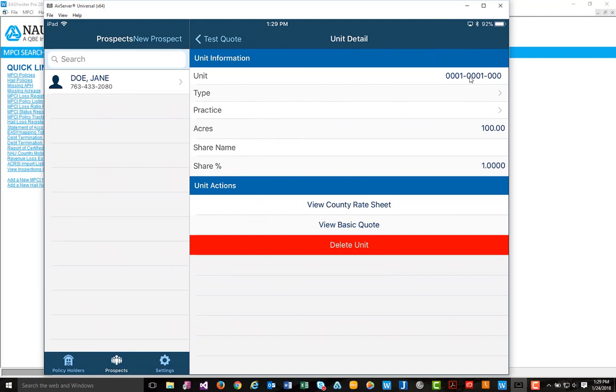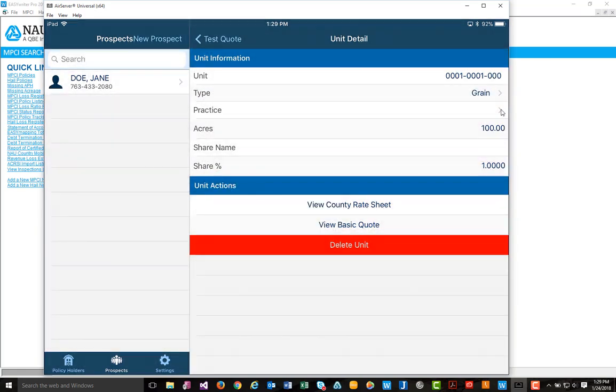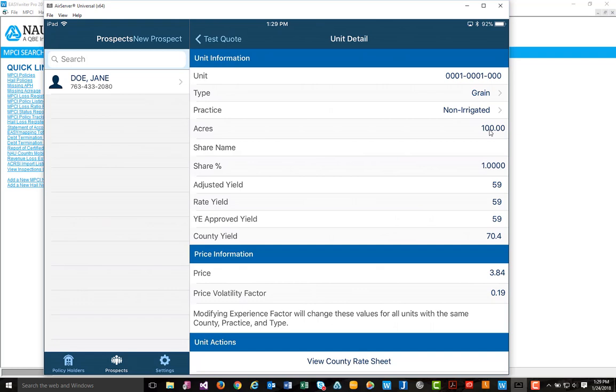I'll leave the unit type numbering the same, but for our type, I'll select grain. For our practice, I'll select non-irrigated. We'll leave the acres at 100 for simple math, and we'll also leave the share name and share percent alone, but you do have that ability to edit as well. You can see we can now begin to edit our yields. Again, I'll leave as is. And we also have the ability to enter in our price and price volatility factor.